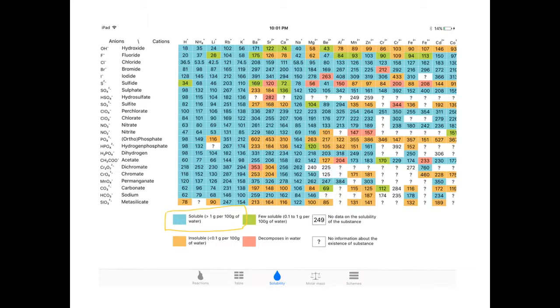So the blue talks about solubility in water, insolubility in water, decomposing in water, few solubilities in water, and then no data and no information. But basically this chart is useful for when you're doing a lot of chemical reactions, making chemical solutions. You want to know how these different elements and molecules are going to interact with each other and interact with water when you're mixing them together.